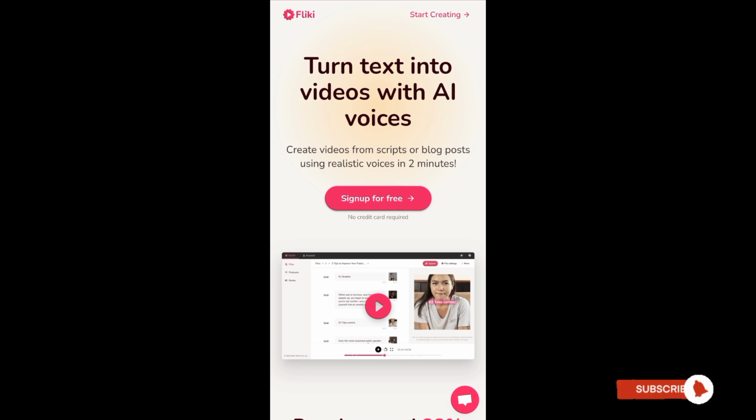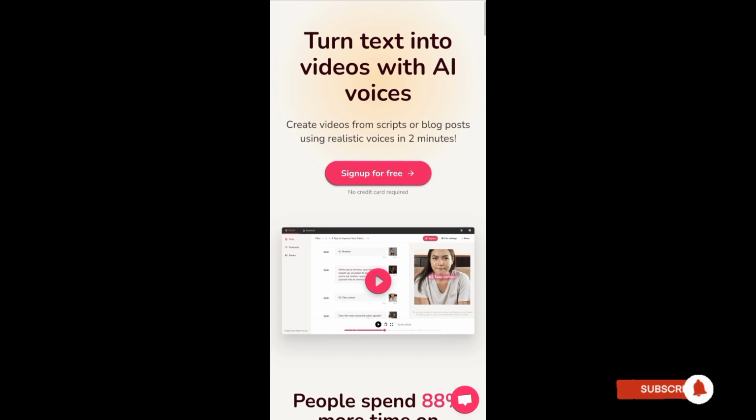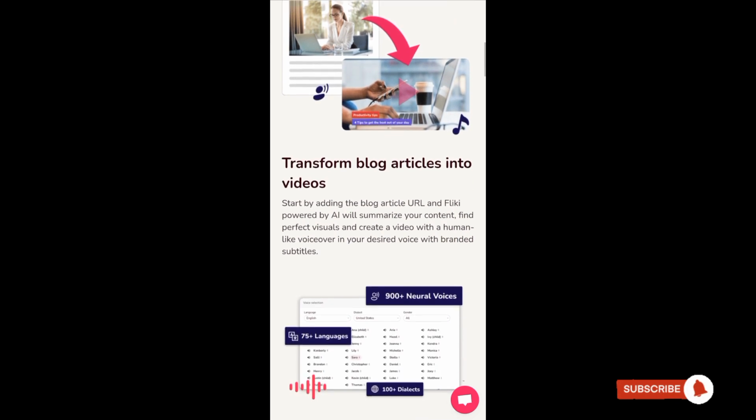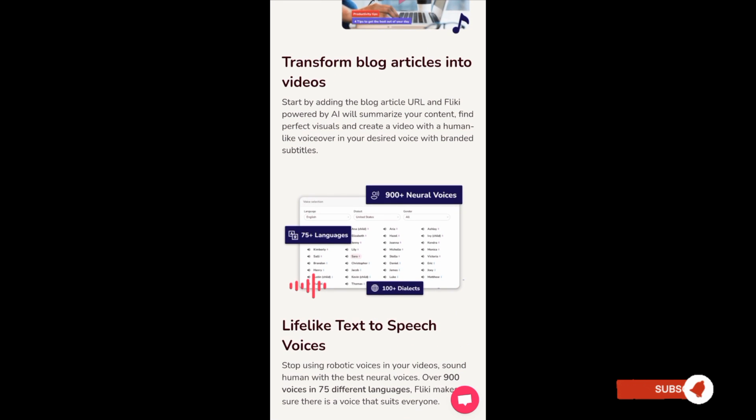You can also use Flicky.ai to turn text into videos with AI voices. People spend 88% more time on websites with videos. Transform blog articles into videos. Start by adding the blog article URL, and Flicky powered by AI will summarize your content.